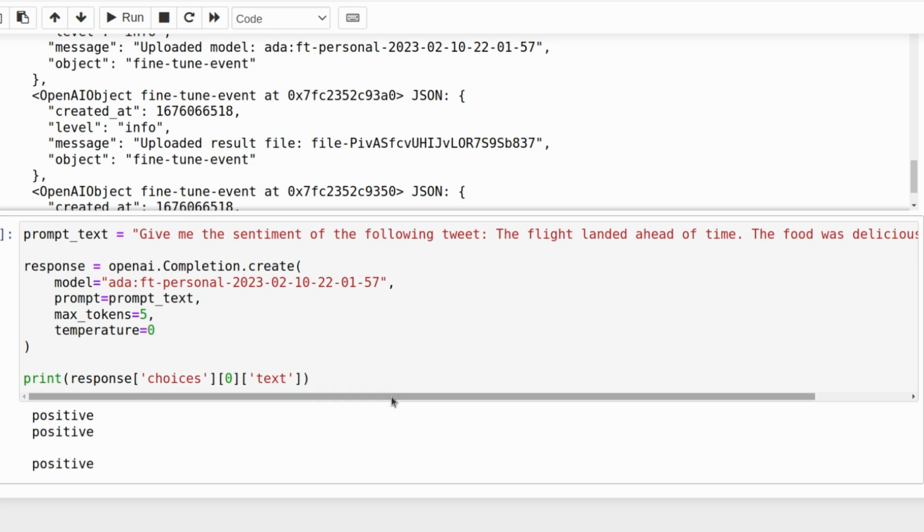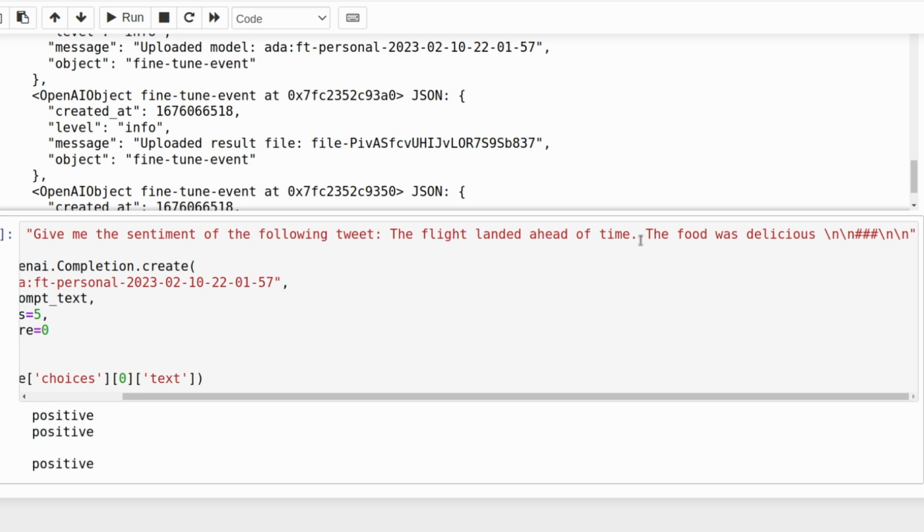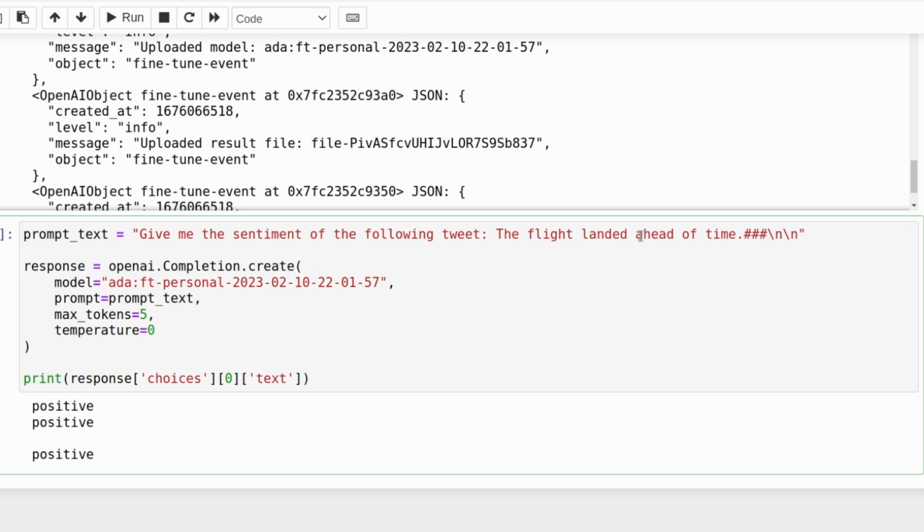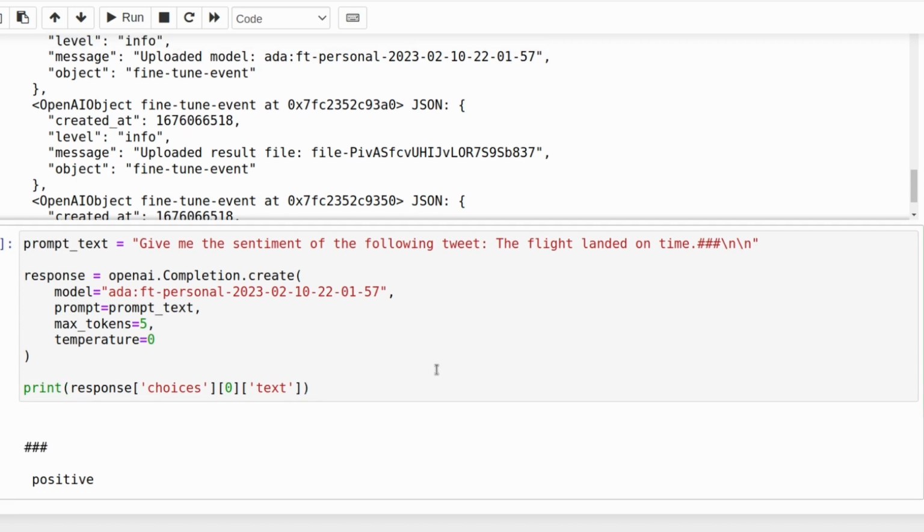Now let's try something else. The flight landed ahead of time. Food was delicious. I'm going to delete this, and I'm going to say the flight landed on time. Let's see if it's smart enough to know this. So we obviously know the regular Ada model doesn't work. Let's see if this can classify as neutral. Flight landed on time. I guess that's sort of positive.